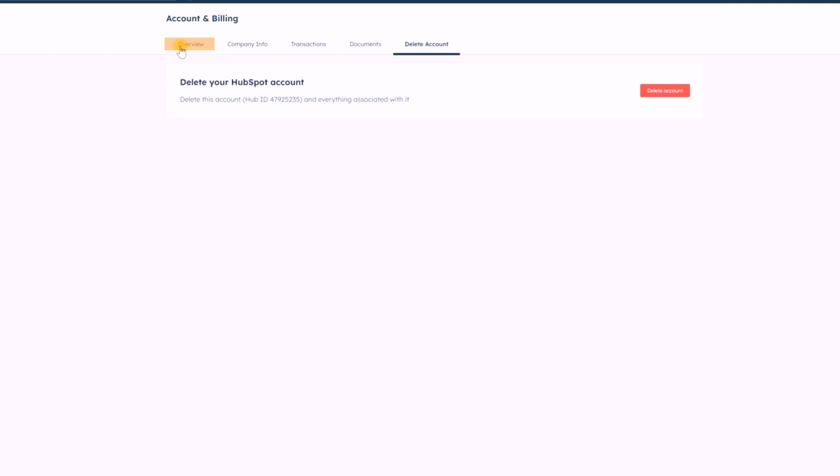Overview, which is where you see details about your plan. Company info, which is where you see contacts associated with your HubSpot account. And delete account, which is where you can delete your HubSpot account.